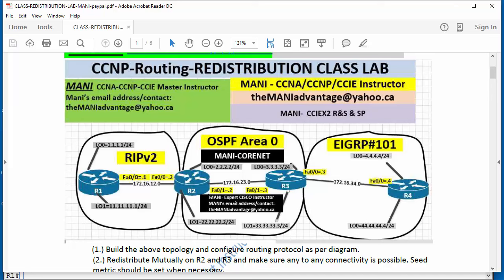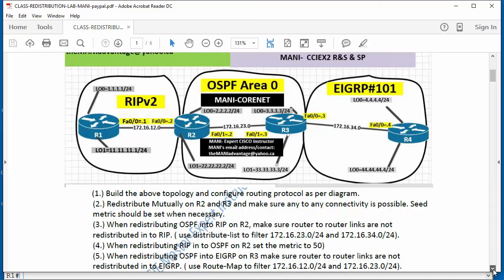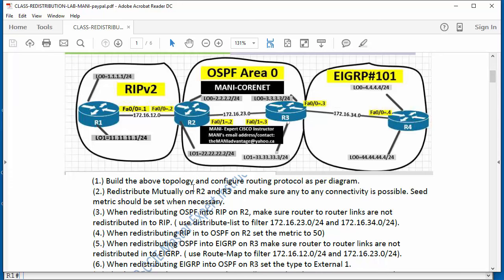R1 has 2 loopbacks, R2 has 2 loopbacks, R3 has 2 loopbacks, R4 has 2 loopbacks. And I have configured all the IP addresses so that we can do the lab faster. Let's read through the conditions one more time. Condition number 1: build the topology and configure the routing protocols as per the diagram. Then redistribute mutually between R2 and R3. Make sure any-to-any connectivity is possible. Seed metric should be set when necessary.